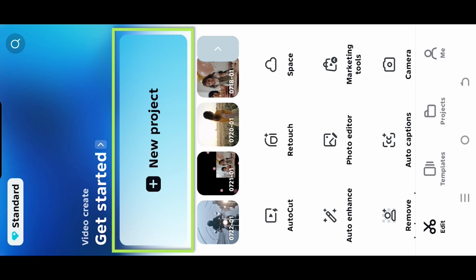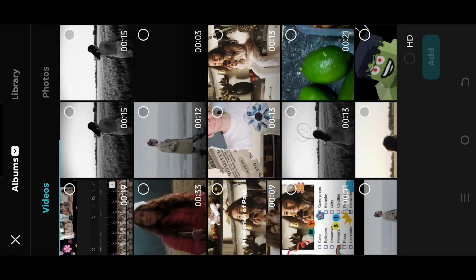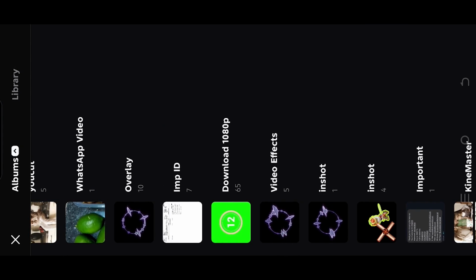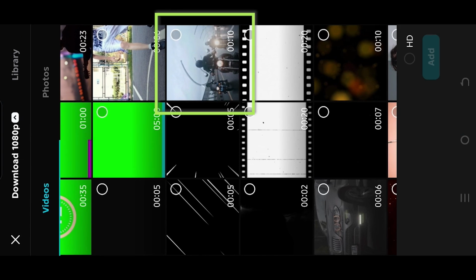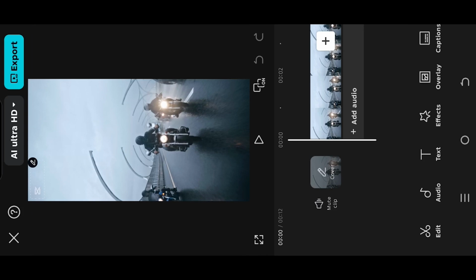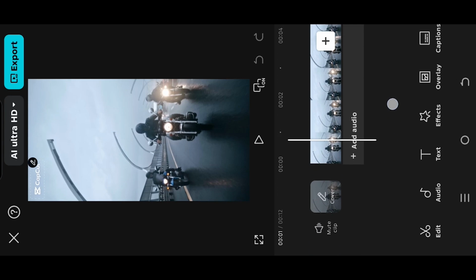So guys, let's create a new project. Tap on top left button, select the folder where you have your files. Let's go with this one. Now we are inside our main project.